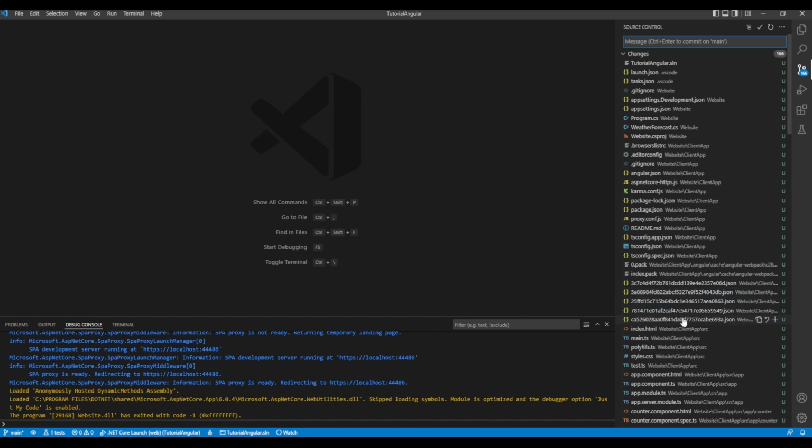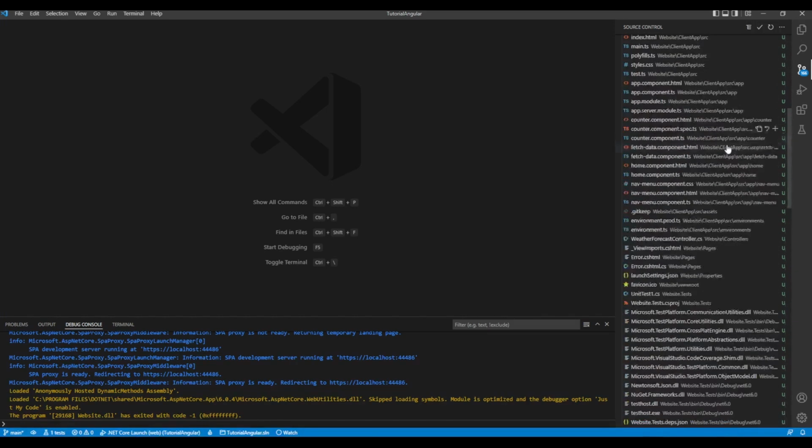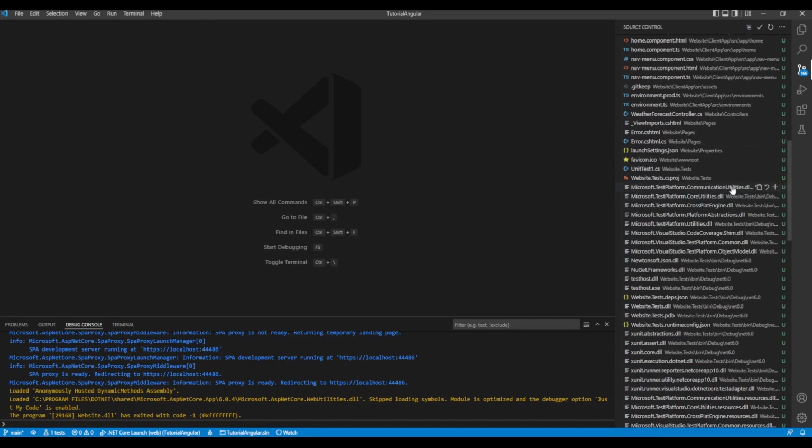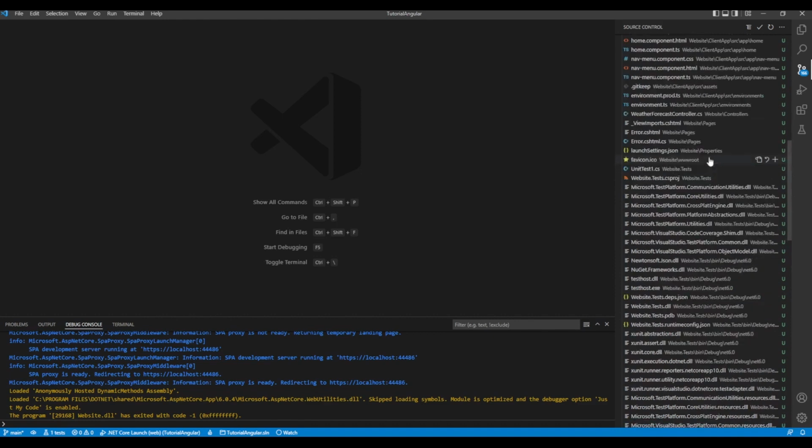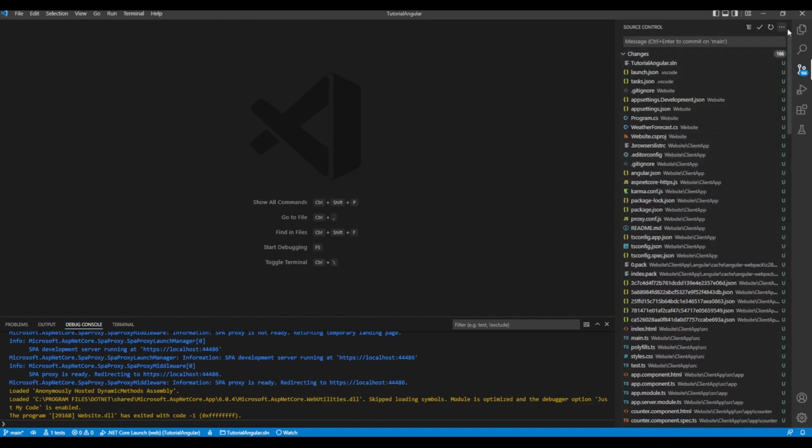So there's a couple here that I don't want to check into source control. These are ones that Angular is built with, some caching files, and you're just not going to want to start including those in your source control in the first place. If we look further down the list, there's some DLL files that were all brought into the binaries folder. Let's go ahead and exclude those as well.